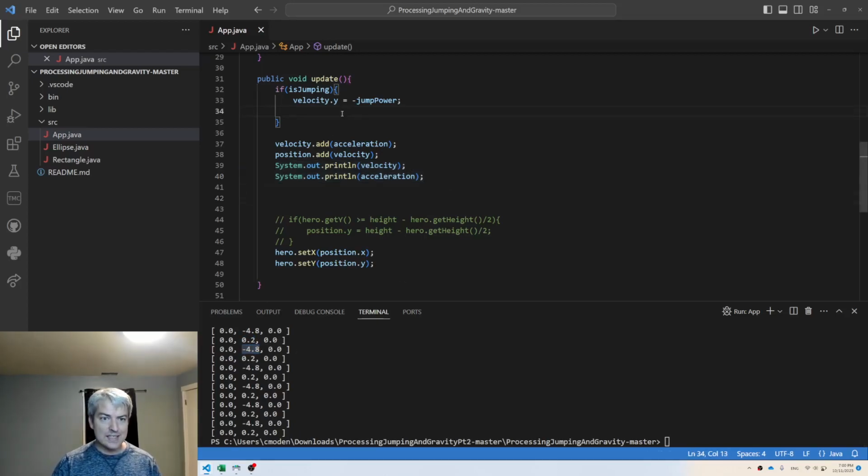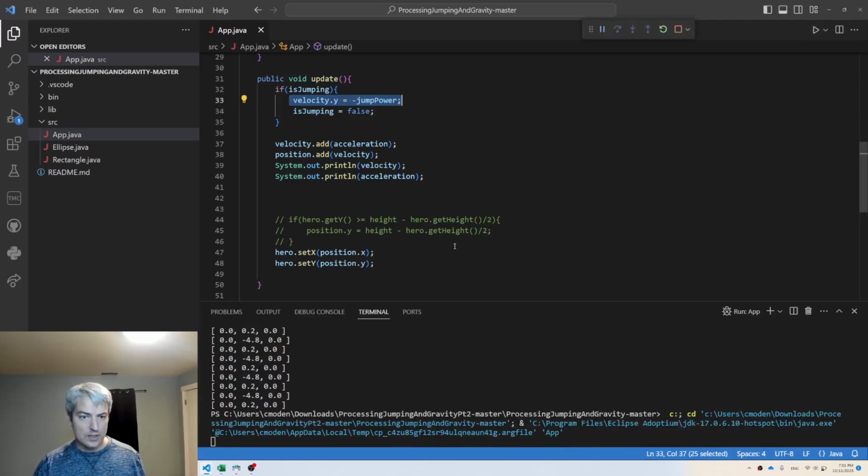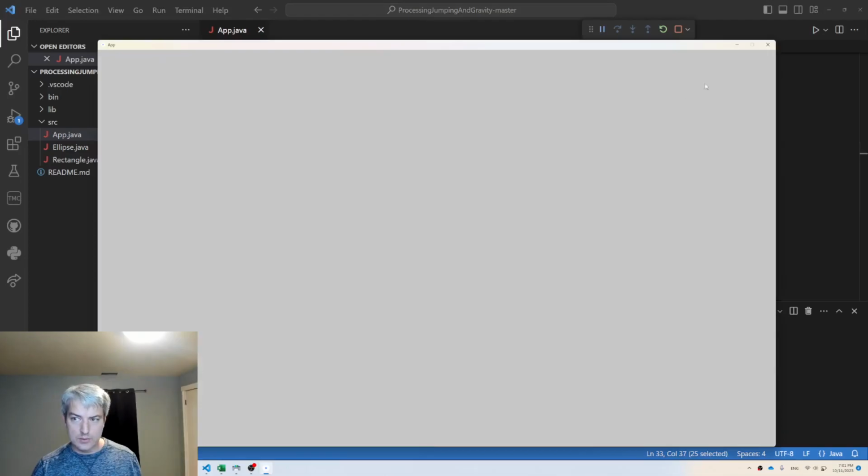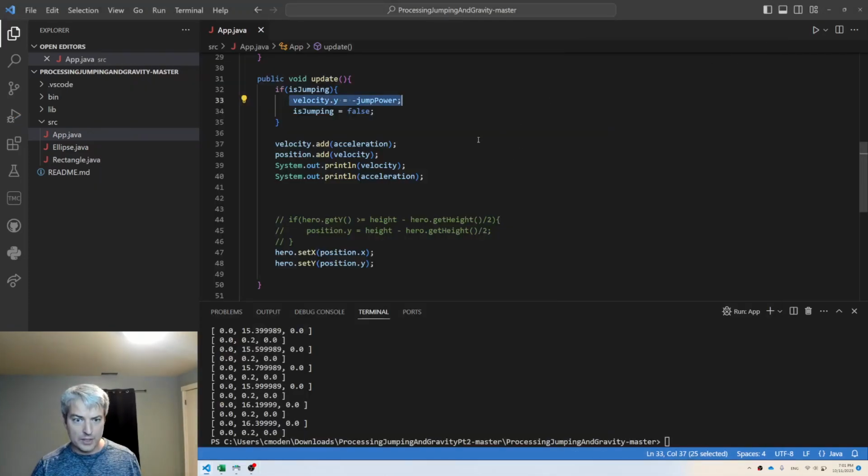What I realized is that the critical piece I need to say in here is that isJumping is false, because otherwise, as I loop through here, if isJumping is true, it's just constantly going to be setting this jump power. I need to say only do that one time: set this velocity instantly, and then say isJumping is going to be false. Then we can try and run that again, and there we go, working a little bit better.